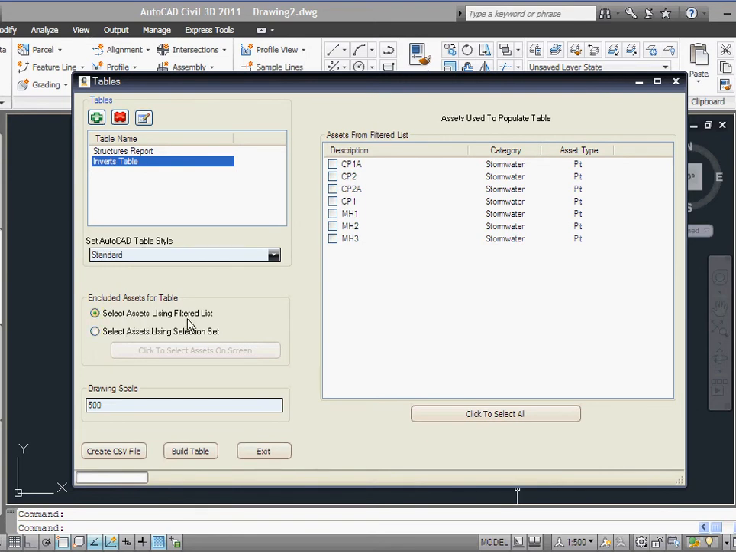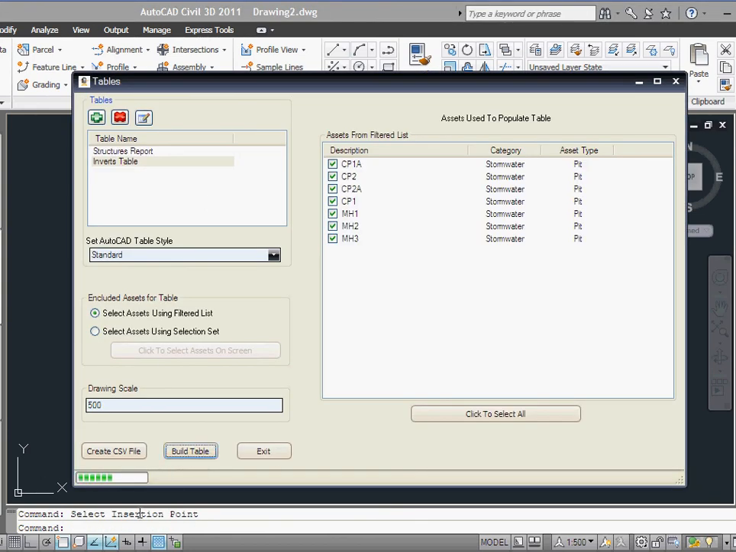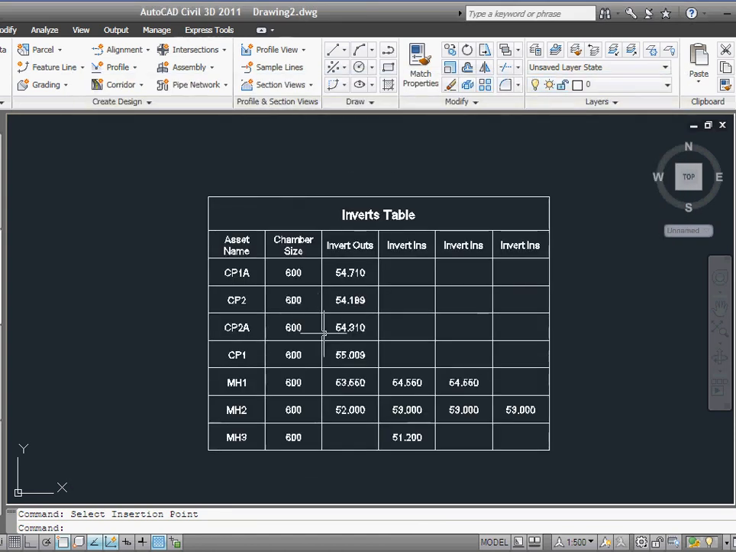using this option, the filtered list option, goes into my project, looks in the stormwater category for all the asset types of pit, because that's what I told it that I'm interested in. It's returned back all of these structures. I'm interested in all of them, so I put a tick by all of them, and then Build Table. And now the program is asking me to select an insertion point for my table. I click anywhere. It builds it. Table complete. And there's my inverts table.